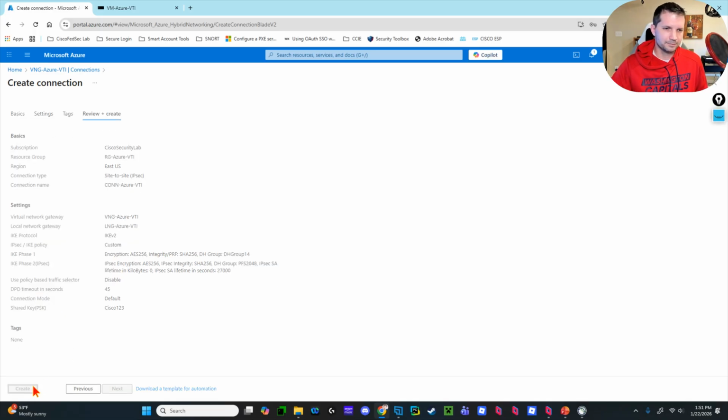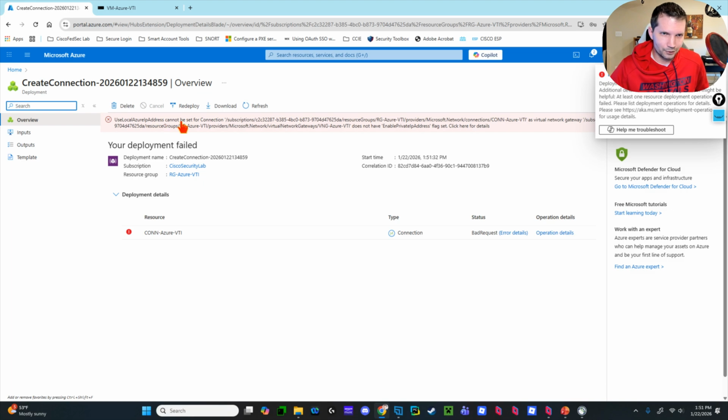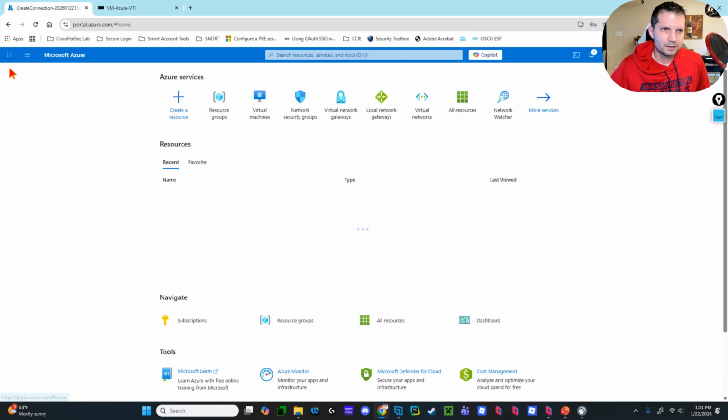And we're going to create. Fantastic. Now, I don't know how long this goes. It's longer than some of the virtual network stuff, but it's faster than the virtual network gateway for sure. Use local Azure IP address. I don't know what that's talking about. Let's go see what it's talking about.